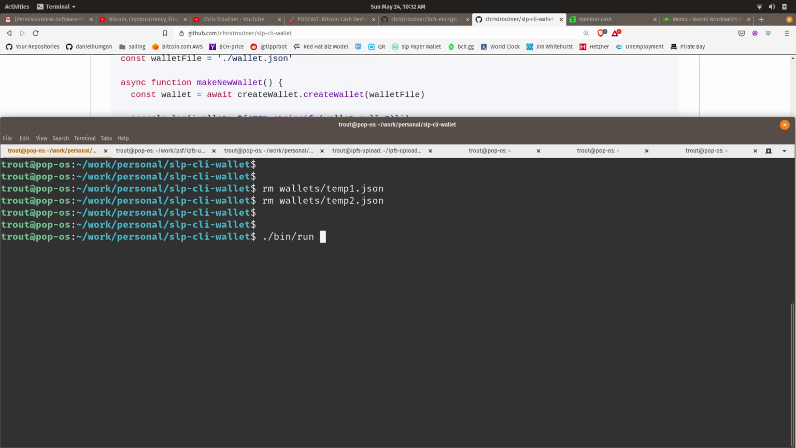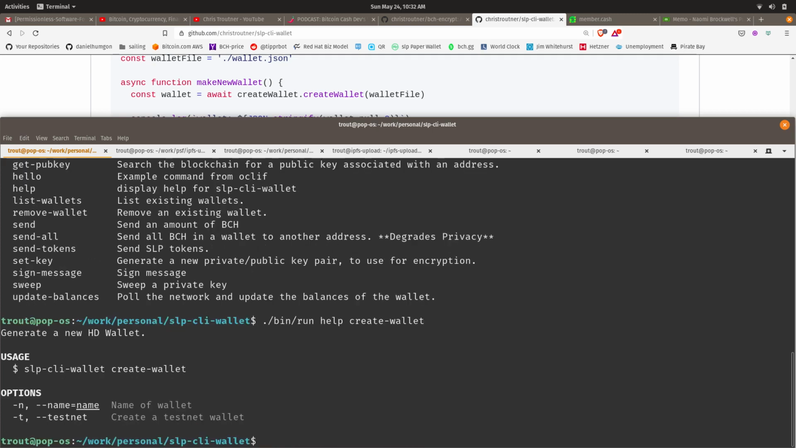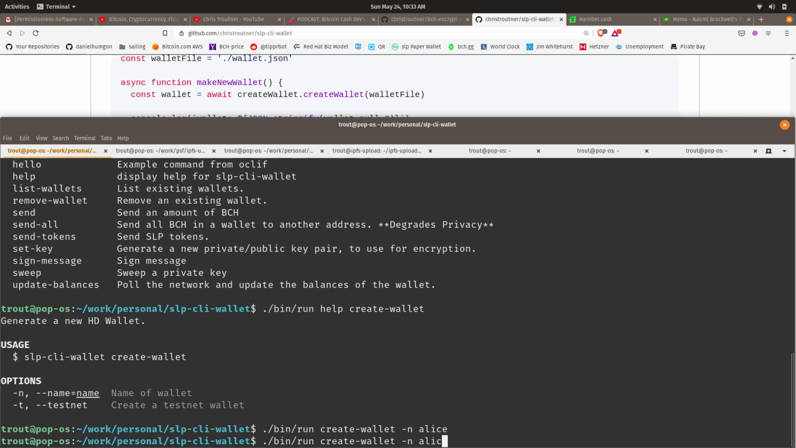So actually, let me walk through this. If you go help, that'll list all the commands that this application can do. So if I go bin/run help create-wallet, these are the commands. I'm so familiar with this, I'll probably go pretty fast. But if you are wondering what these different little dash letter arguments are that I'm using, this is the way you can get information on them. So I'm going to create a wallet named Alice, and I'm going to create a wallet named Bob.